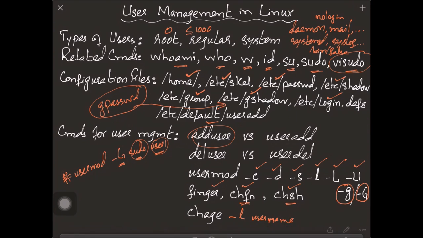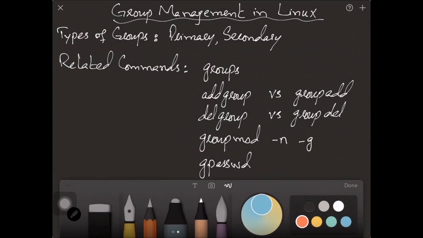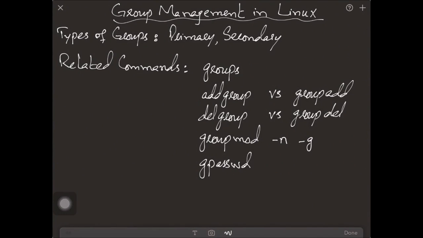Then, gentlemen, we moved on to group management. In group management, we said that there are two types of groups a user can belong to. One is the primary group and the other is the secondary group. Every user in the system belongs to exactly one primary group, and may belong to many secondary groups. Whenever Ubuntu creates a user, it creates a group with the same name and makes that user a member of that particular group.